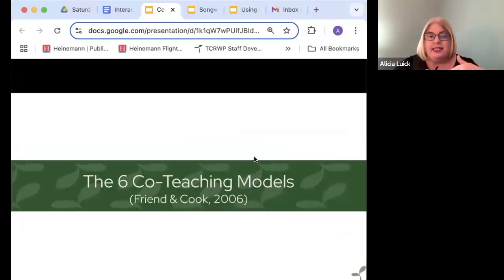What are the 6 different co-teaching models? When you think about Friend and Cook's work in 2006, they identify 6 different ways that teachers can work with one another. And I'm sure for those of you who are in collaborative classroom settings, these will probably feel familiar to you. But for some of you, this still might be completely brand new.